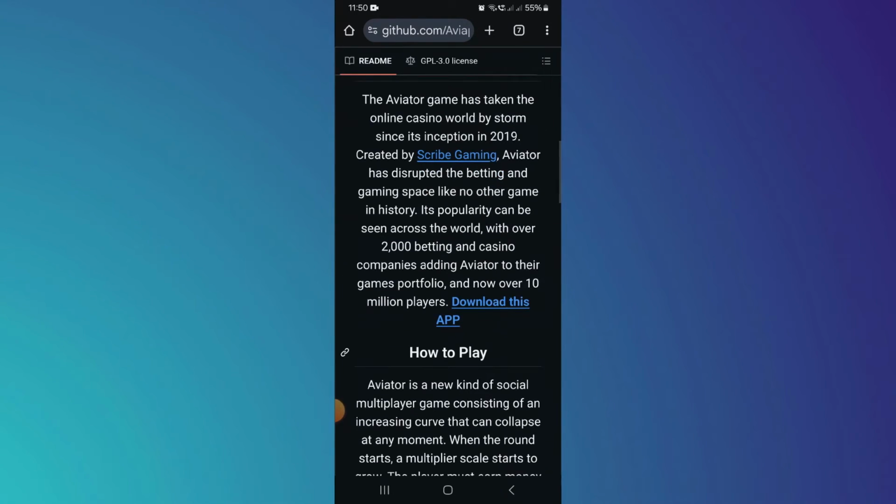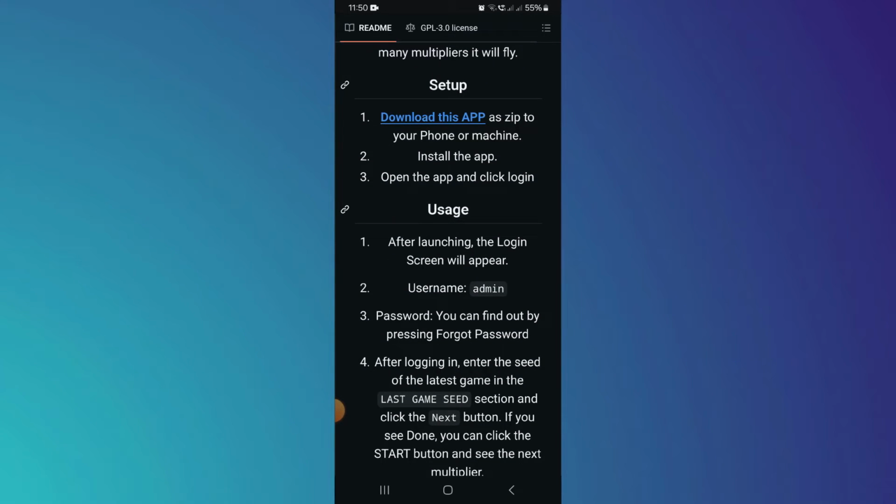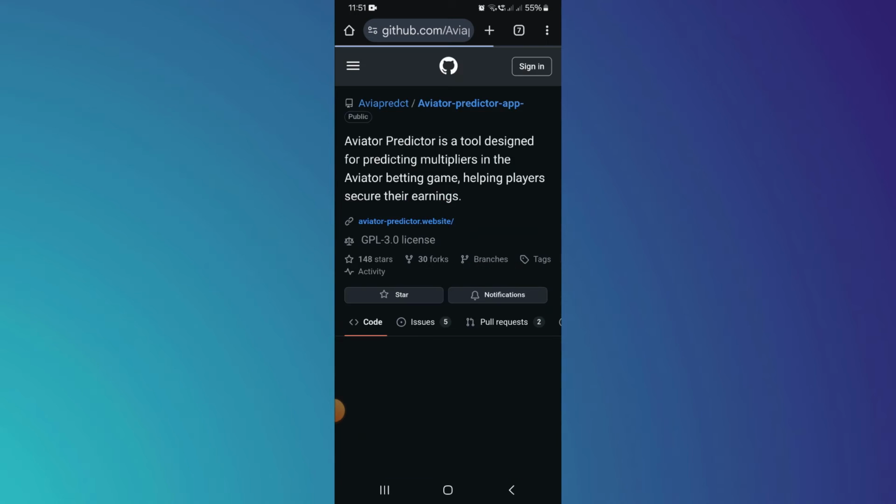Now, the great thing about this page is it actually gives us instructions on how exactly we can register and install the Aviator Predictor app. Now, in order for you to set it up, what we need to do is download the actual app. So, go ahead and tap on the download option. It will then redirect you to this web page. Here, just tap on download app and then install it onto your mobile device.